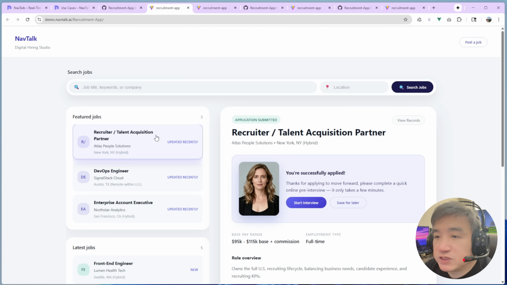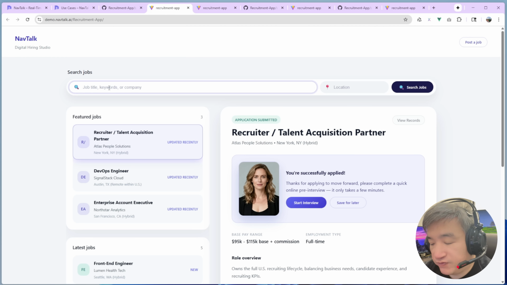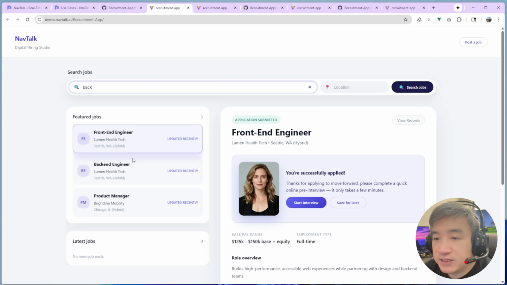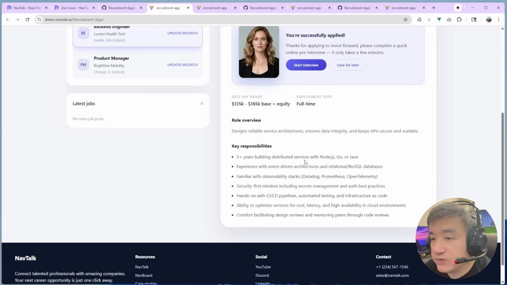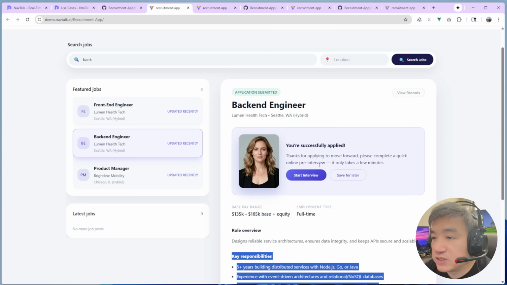This is the job list. I'm a backend developer, so I say backend. Click this one. Now I could take a look at the description of the job and start the interview. So let's start the interview.